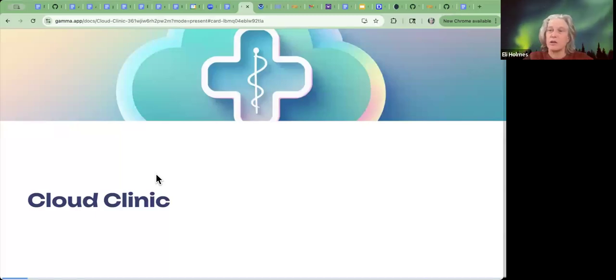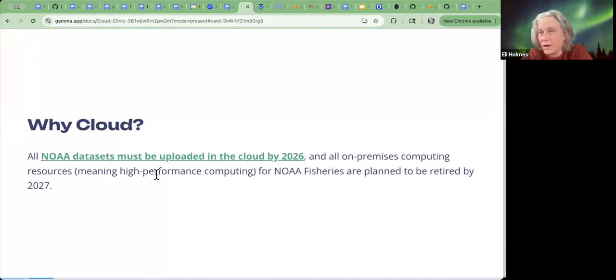So I'm going to keep this at a really high level. And then next week, when I talk about cloud computing, we're going to have a clinic for those who are interested in cloud workstations, which is a really small segment of this. All right. So, why cloud? Why are we talking about this?